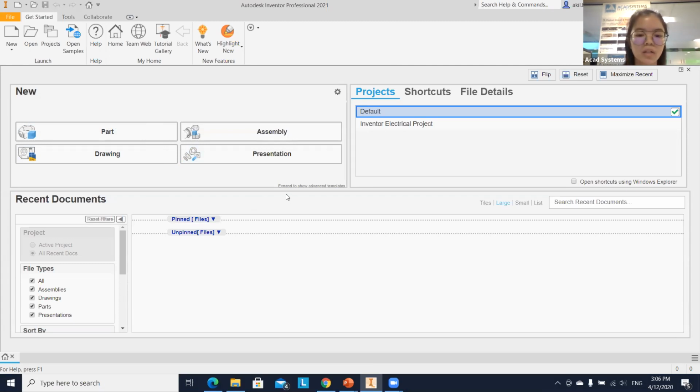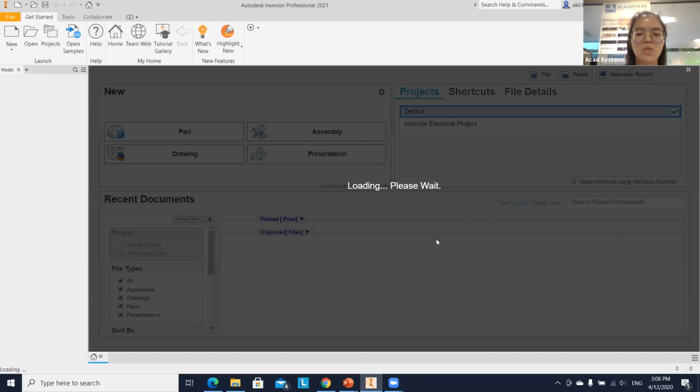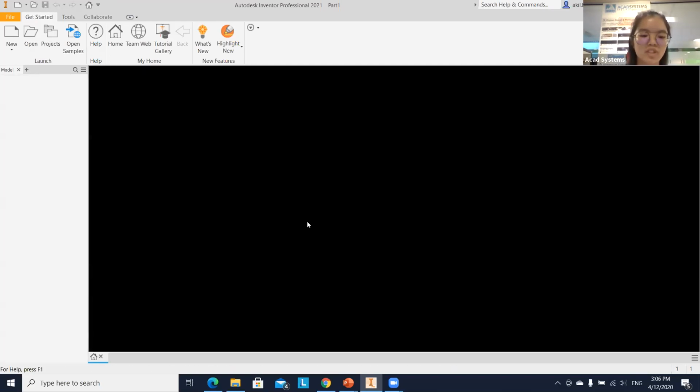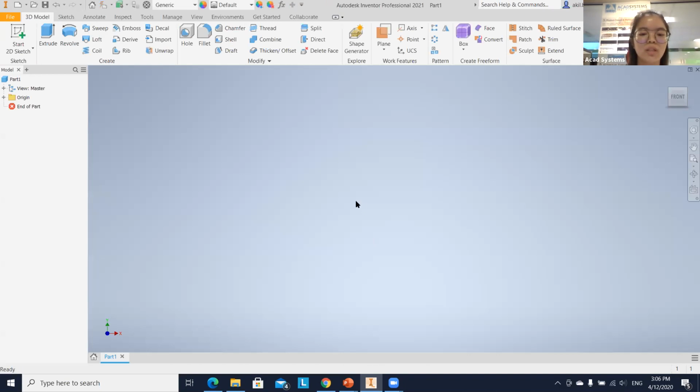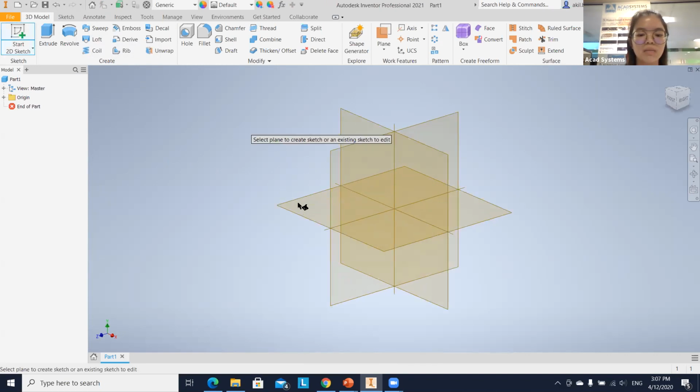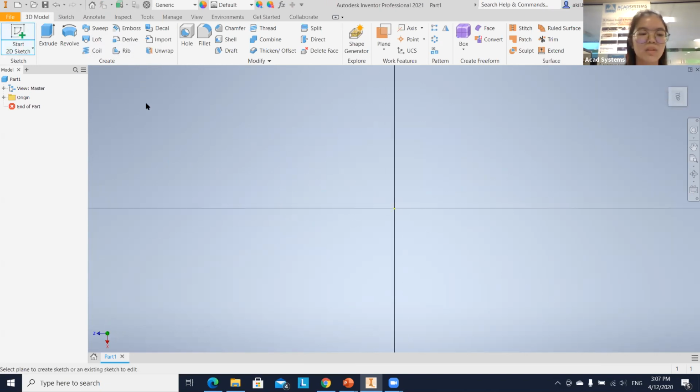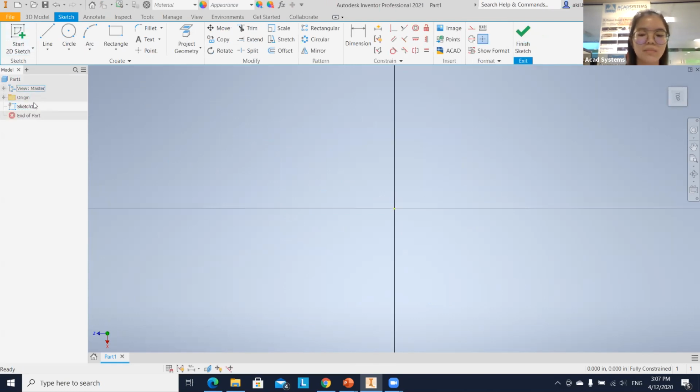Okay, let's go ahead and create a part. The easiest way to do that is to click this drop-down menu. And notice that all of our different types of files are here. Let's create the part. Okay, so parts are made from 3D features. To make a 3D feature, we need a 2D sketch, and we're going to apply 3D features to it. So let's click Start 2D Sketch and then select a plane. Okay, you can see there's Sketch1 here.